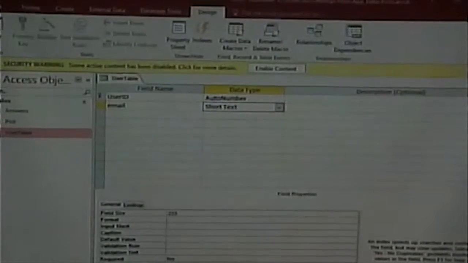This will keep someone from registering with the same email address. All right. So if I tried to register again and I use the same email address, it would give me an error when I tried to register.